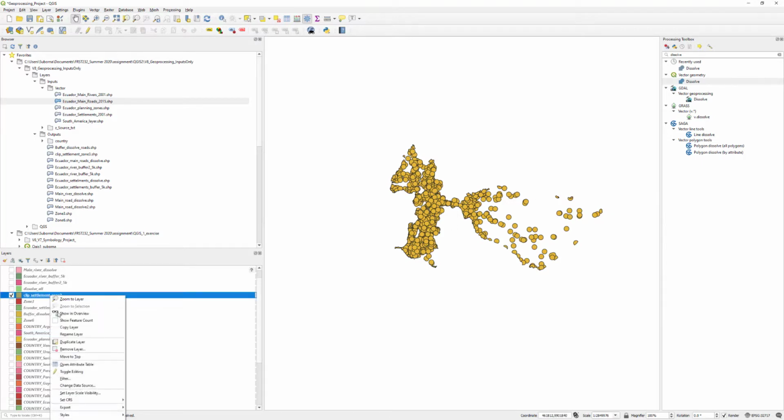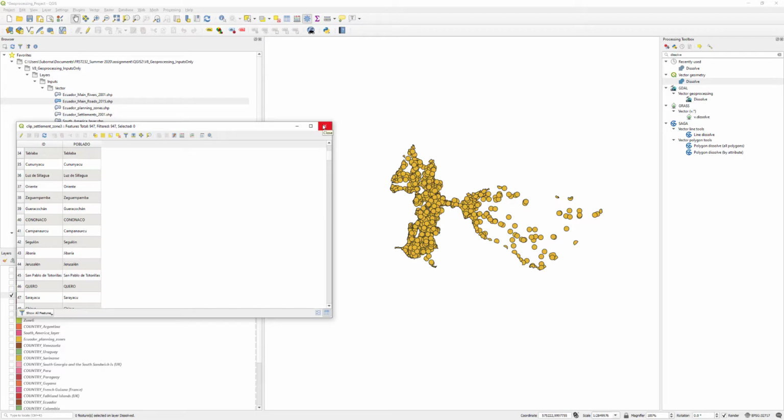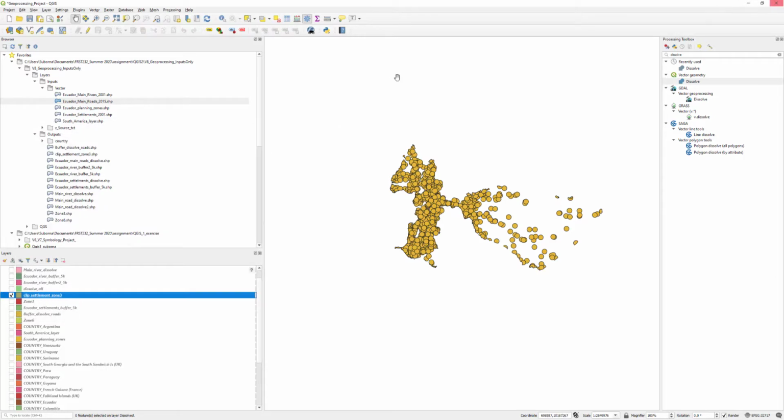And then always check the attribute table. In the attribute table you can see we have less information than before, and all the information we had on this element layer is actually saved here.